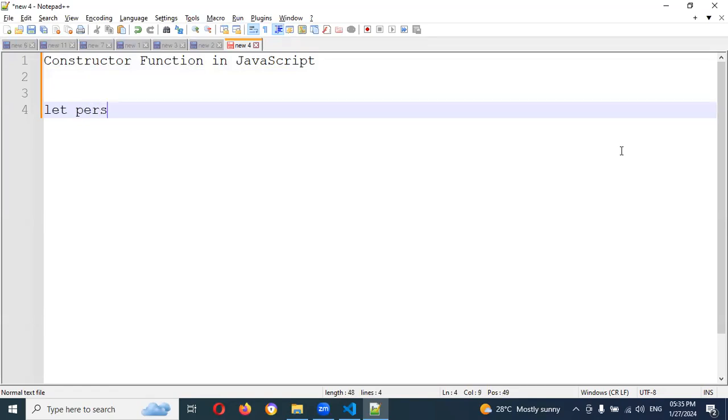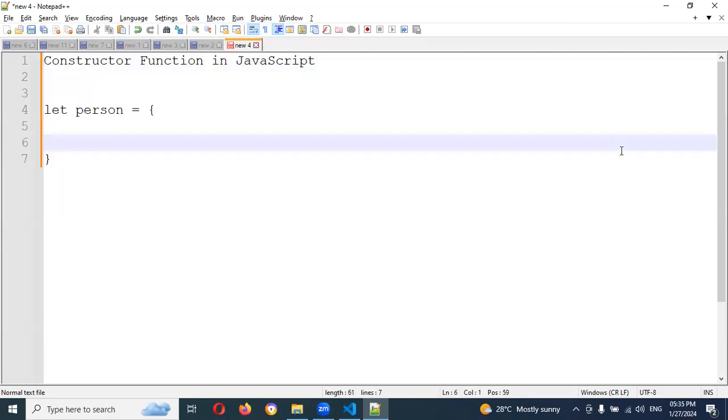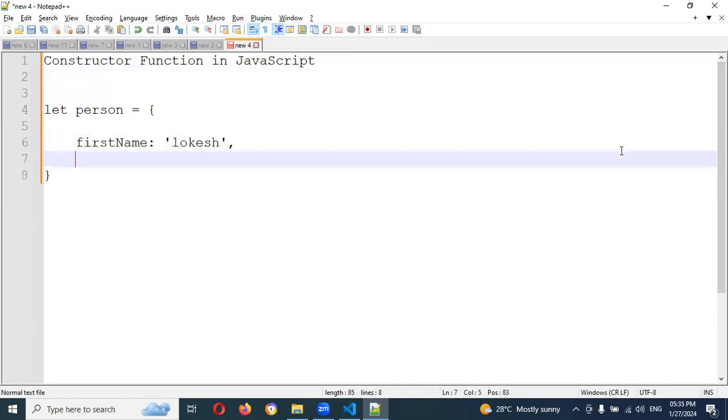let person equal to a curly brace, and you can specify first name colon Lokesh and comma last name colon Gorantla. Okay, in a similar format we can create our constructor function also. But here, what will happen if you are using a constructor? That is basically a custom type you need to use.